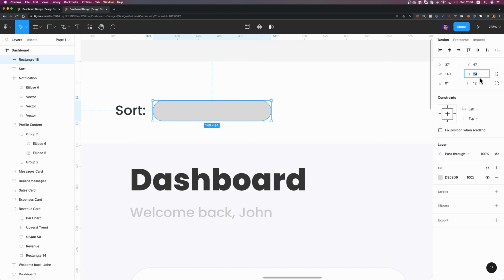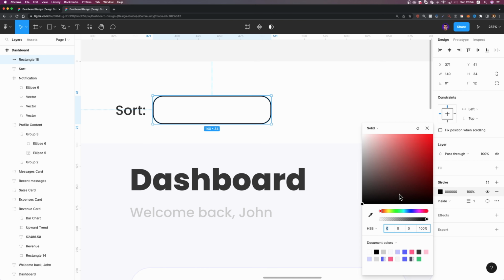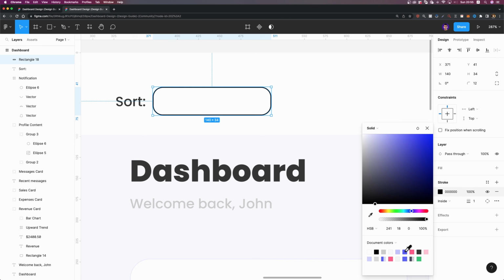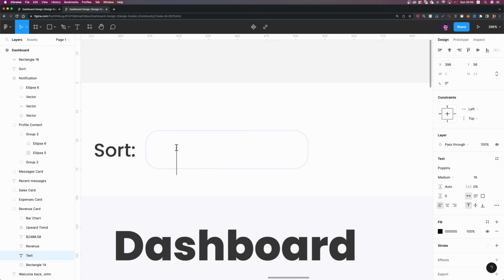Oops, my height is set to 24. I'm gonna set it to 34 pixels, just like that. Let's remove the fill. Add a stroke to it. The thickness looks fine. I'm just gonna change the stroke color to our main primary color and just decrease its opacity to 10%.